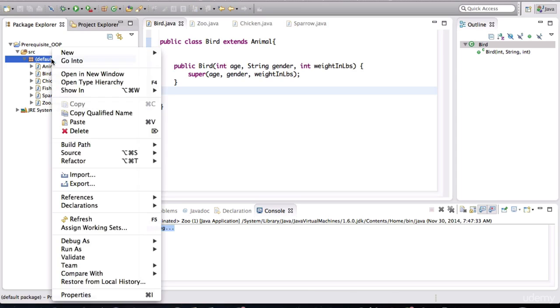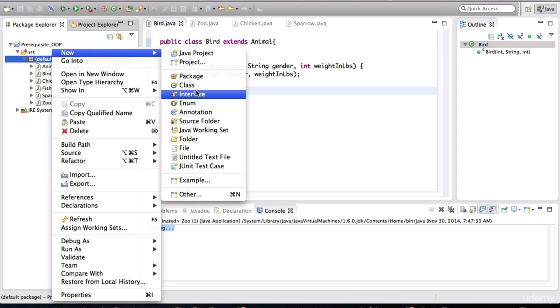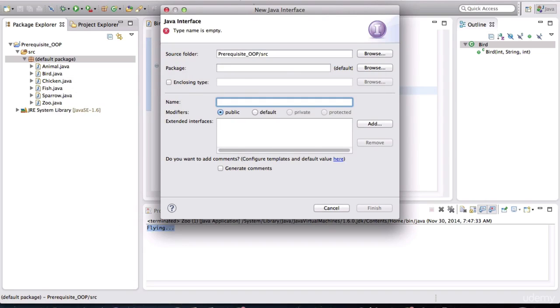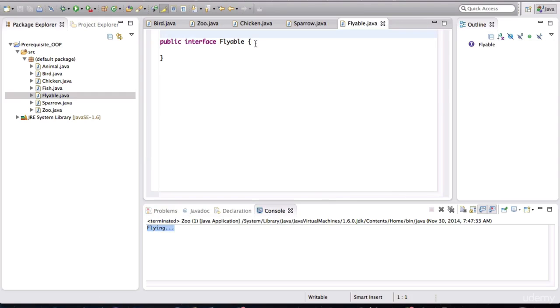Let's create an interface. Go to new, and we're going to call this interface Flyable. All right, we are naming it after the functionality that we are trying to abstract away. That's what interfaces should be named after. They should be named after the functionality that we are trying to abstract away. So let's finish that. And now I'll define a method called fly in here. And that's it, we're done.